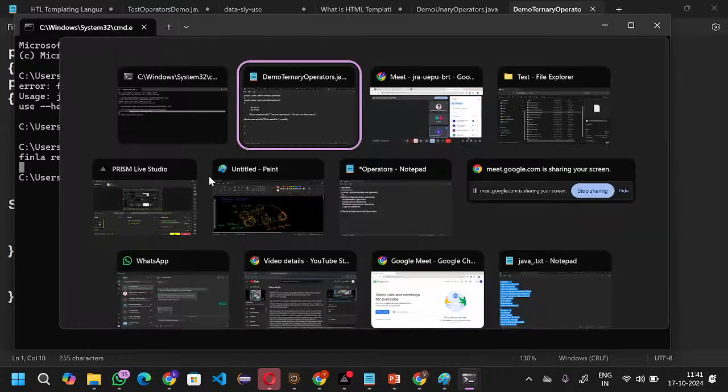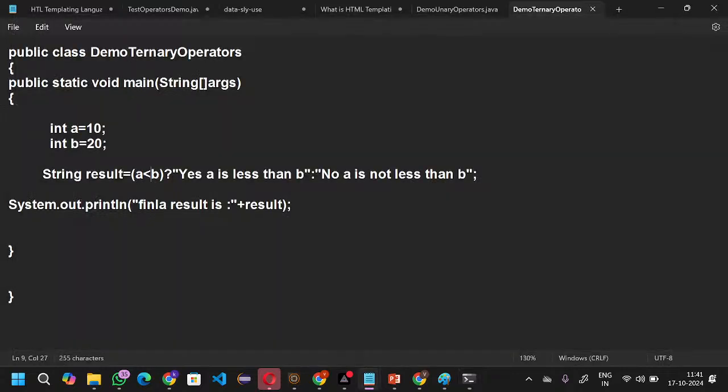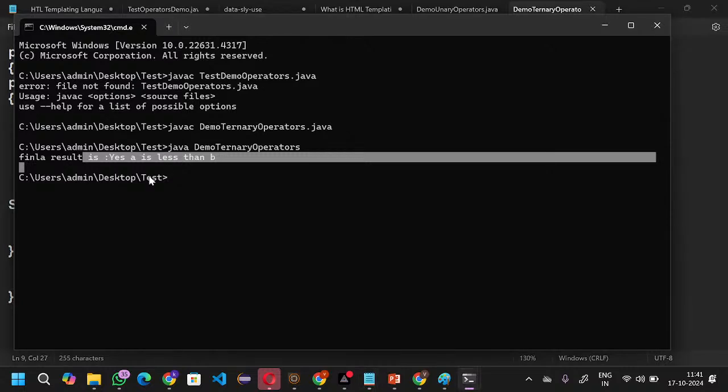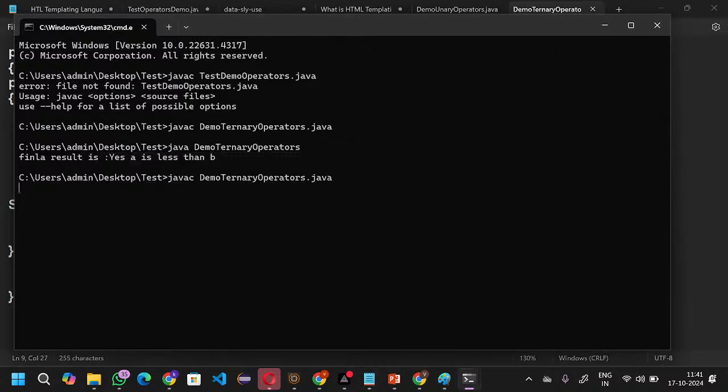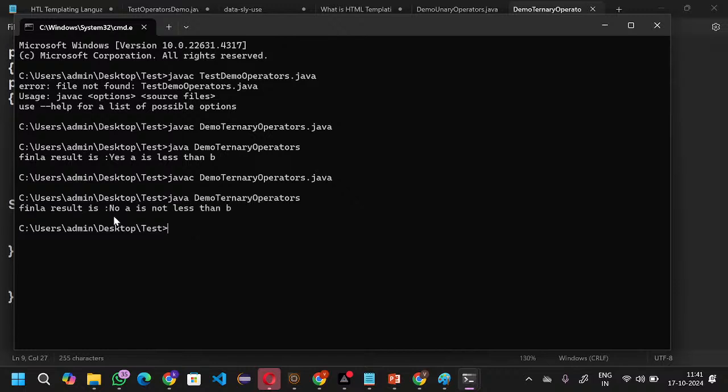Okay, if I make any changes at the code level, now what I will mention is a greater than or equal to b. I am mentioning b, and now you can observe. Again, I am going to the command prompt, and javac, the file has successfully compiled, and now if you see: no, a is not less than b.